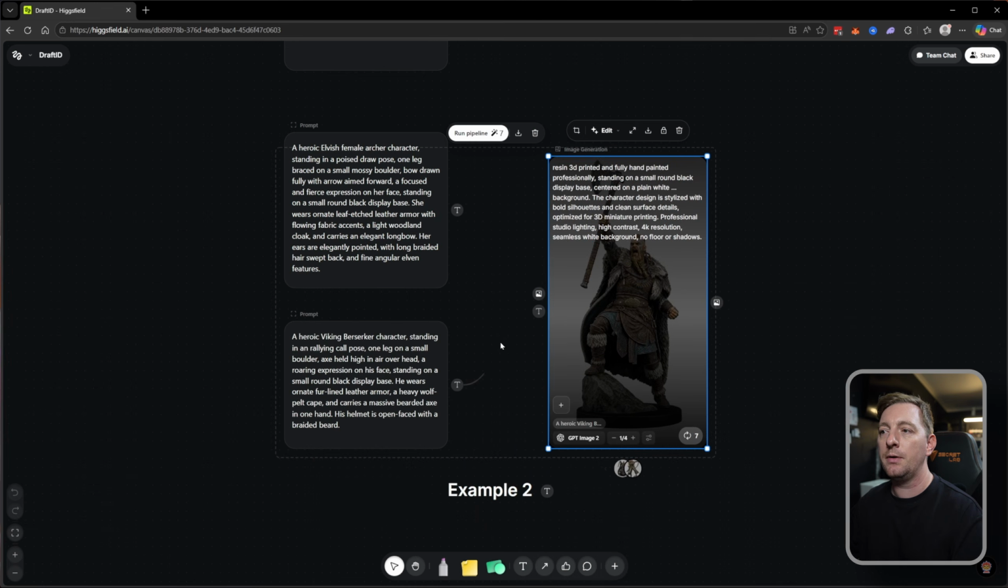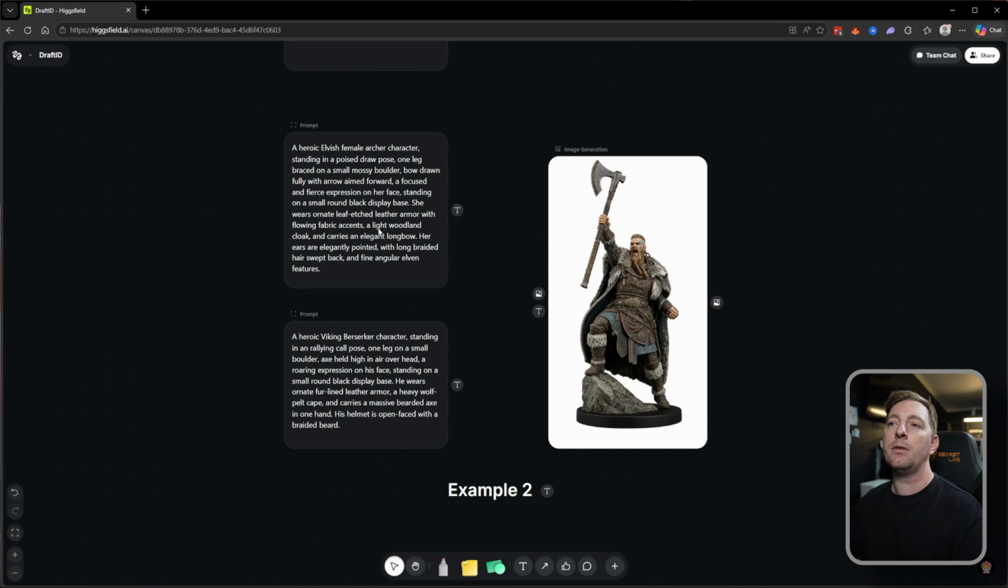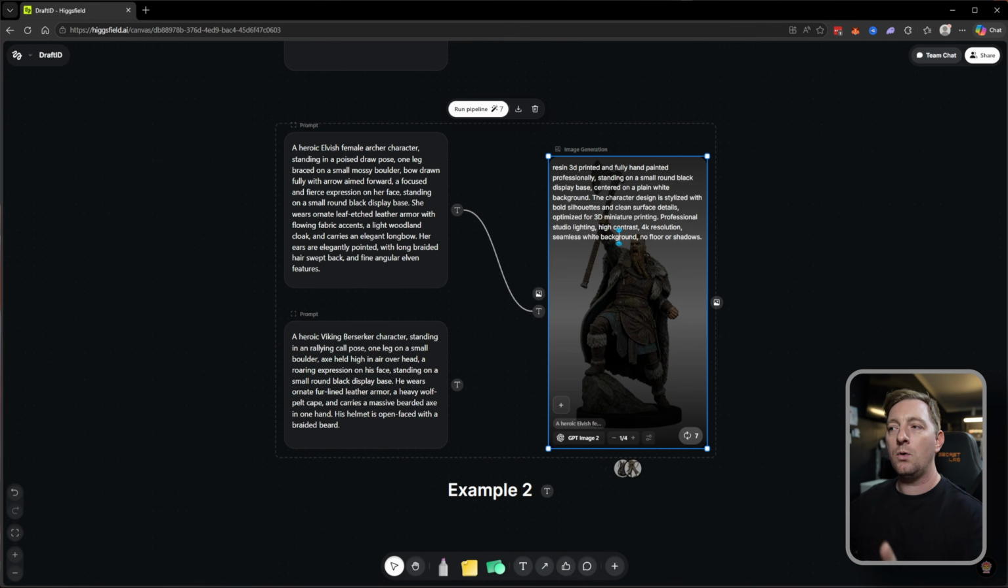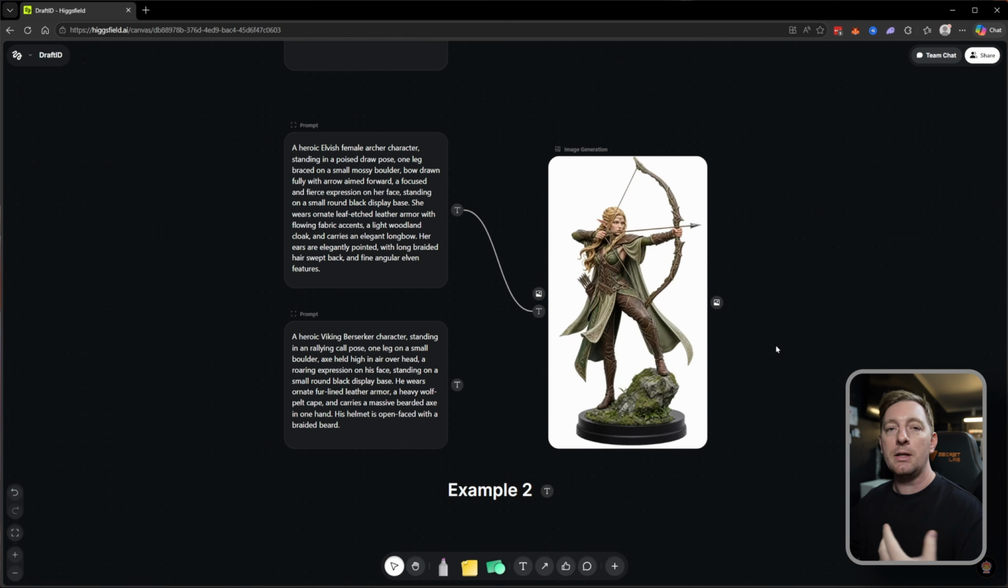So I can click on this remove connection just by clicking on the line itself. And I've created this prompt for an elvish female archer character. And I've dragged and dropped that in, remembering that all the style of the actual finished product is in that image generation. And then I hit generate. And when you do multiple generations, you'll actually have this little carousel in the bottom so you can select the next one. And look at this. This is what it generated.